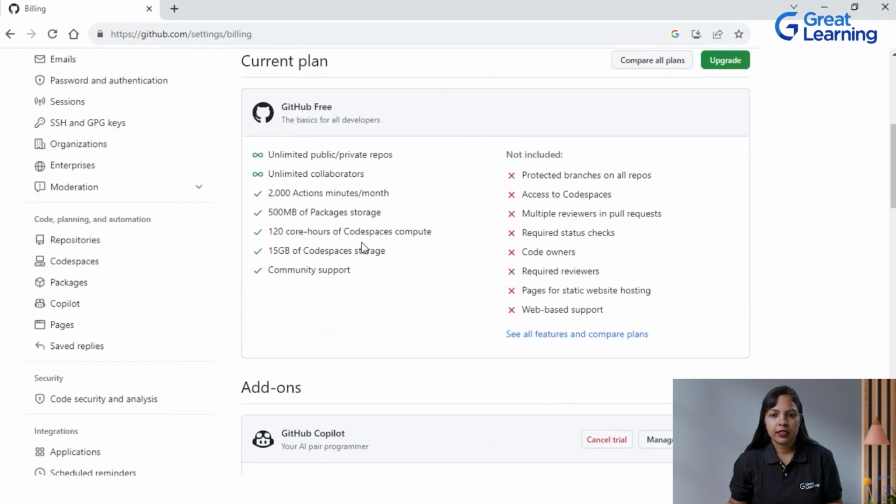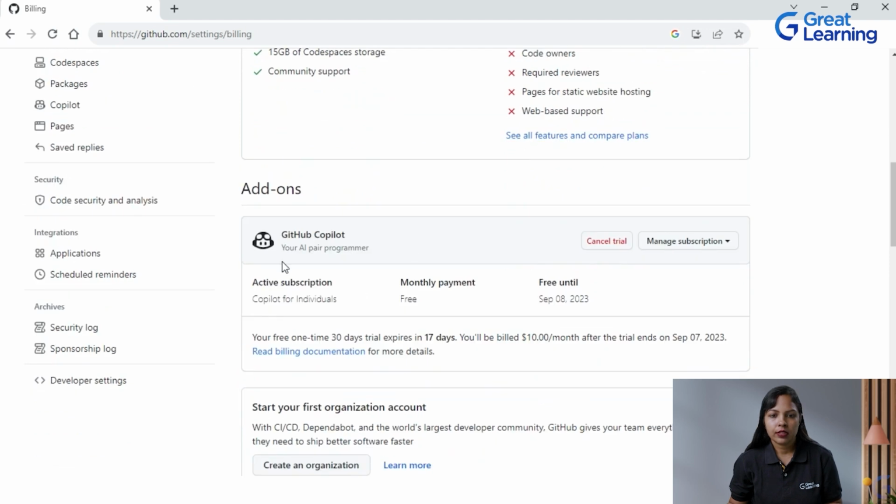And you can see what benefits are there and what is not included. So these many things are supported right now in my GitHub Copilot account. You can see GitHub Copilot is there with the GitHub.